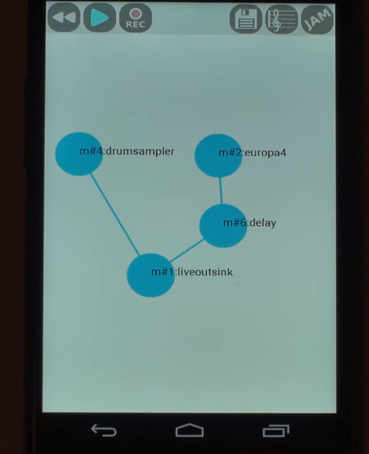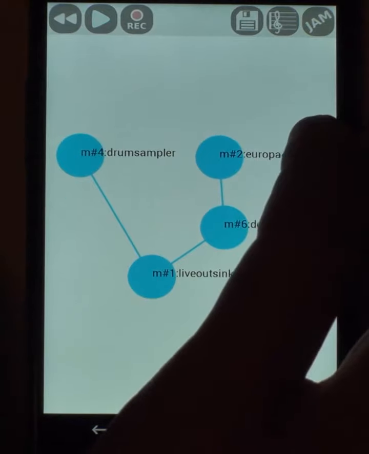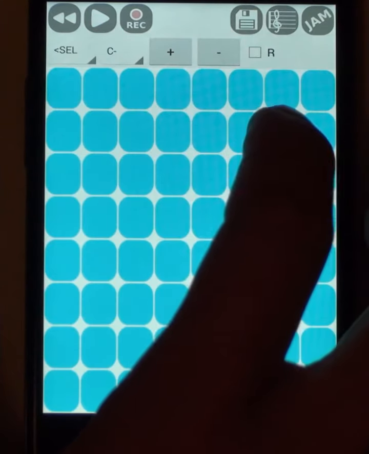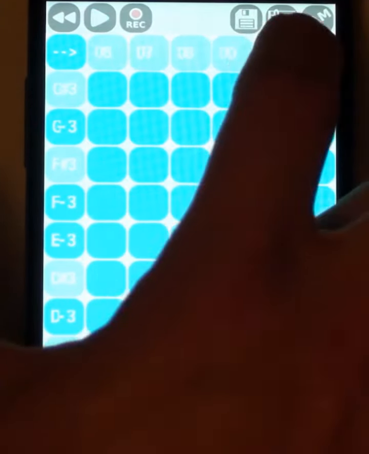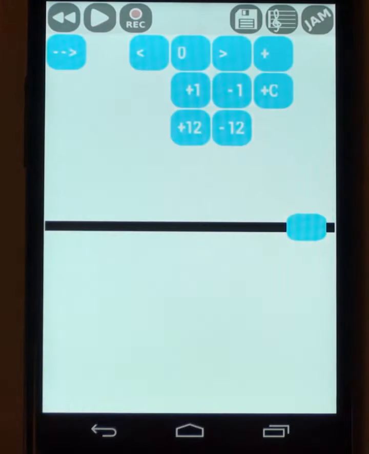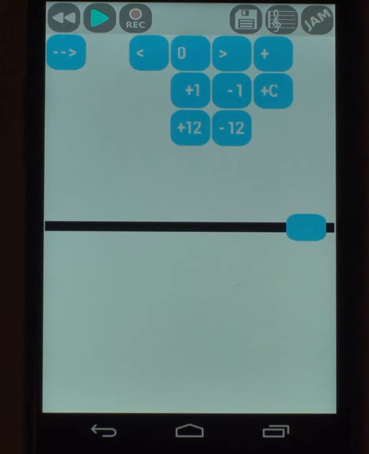Okay, so now we'll go back to the loop editor for Europa 4 to show how to transpose the notes and how to clone a loop so we can create variations of it. Once in the loop editor, there is a button on the top left side. When you click on this button, you get to the loop editor menu. From this menu, you can add a new loop by pressing the plus button. You can also clone the current loop by pressing the plus C button.